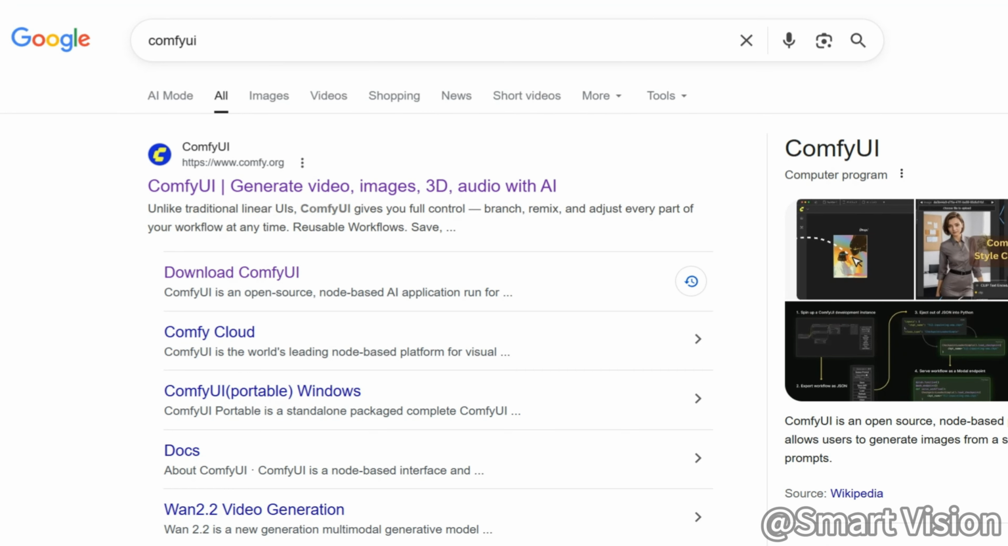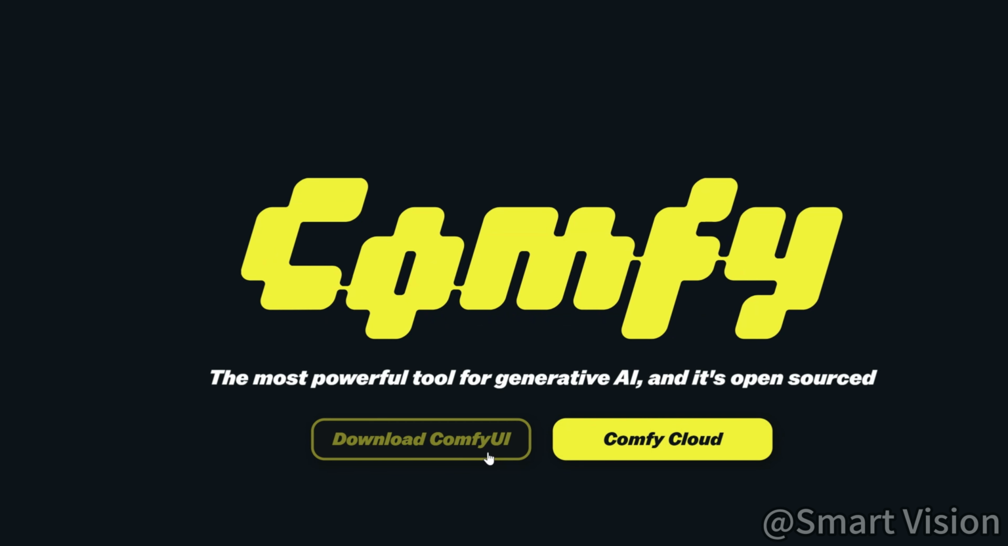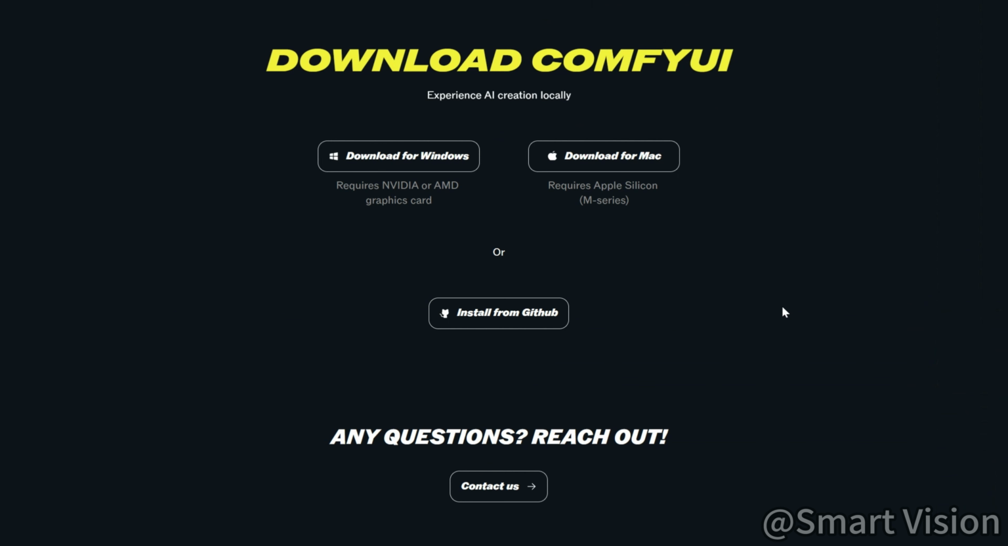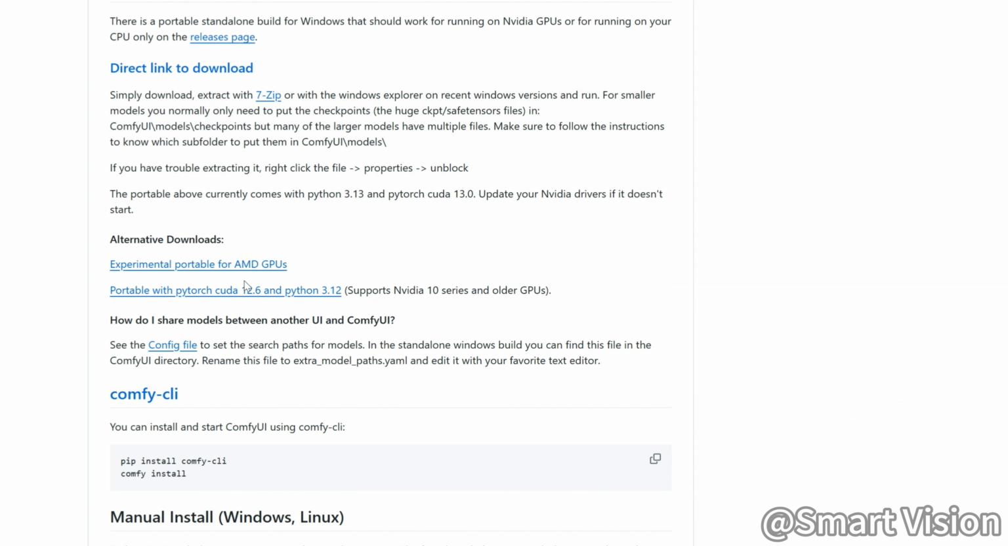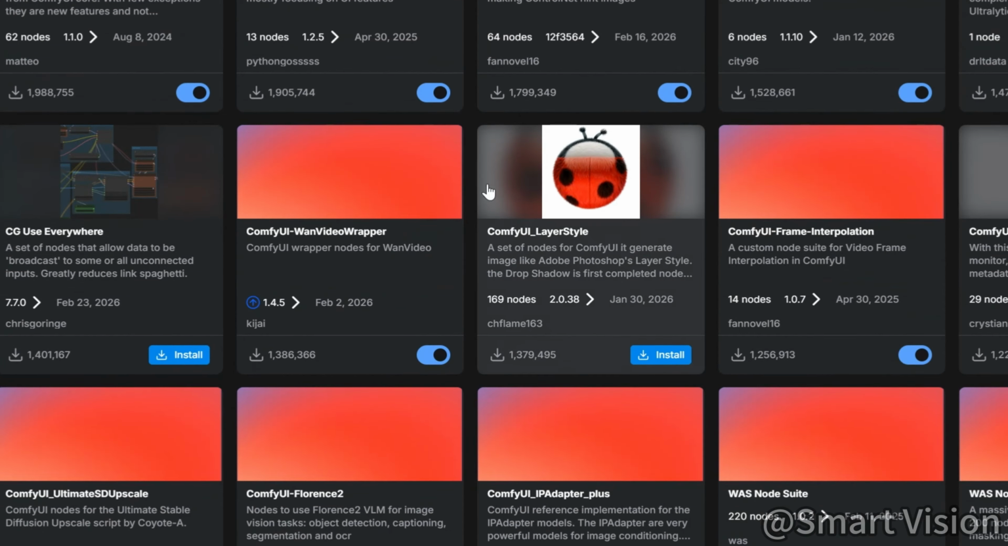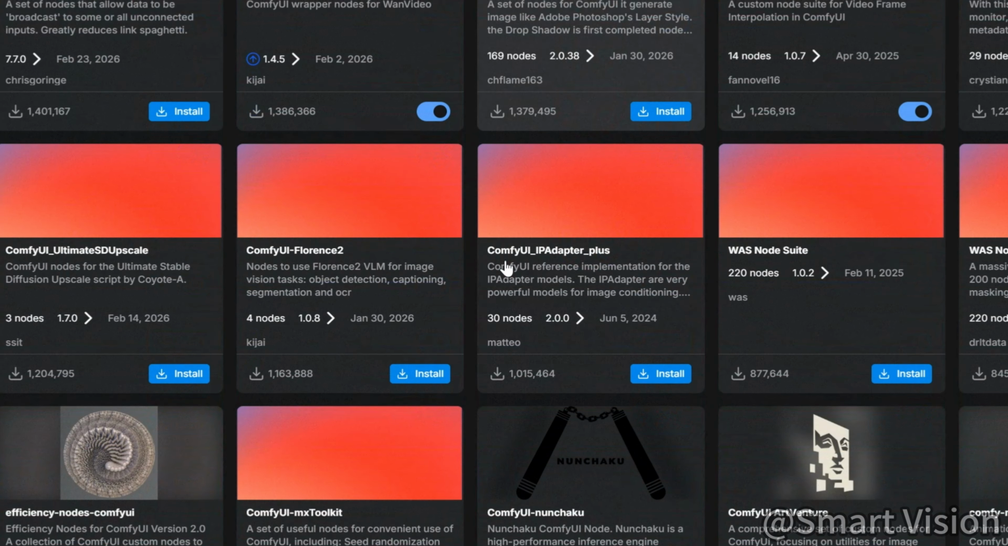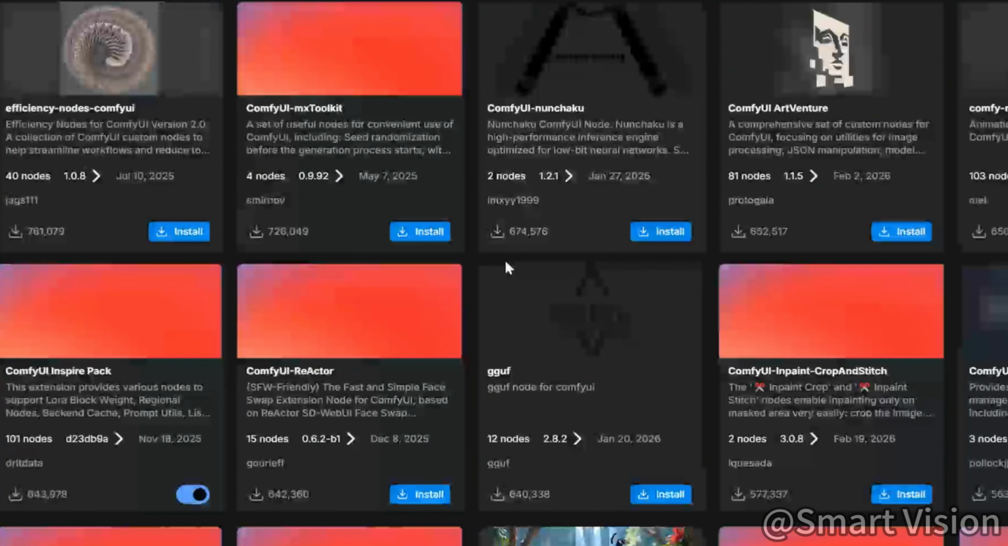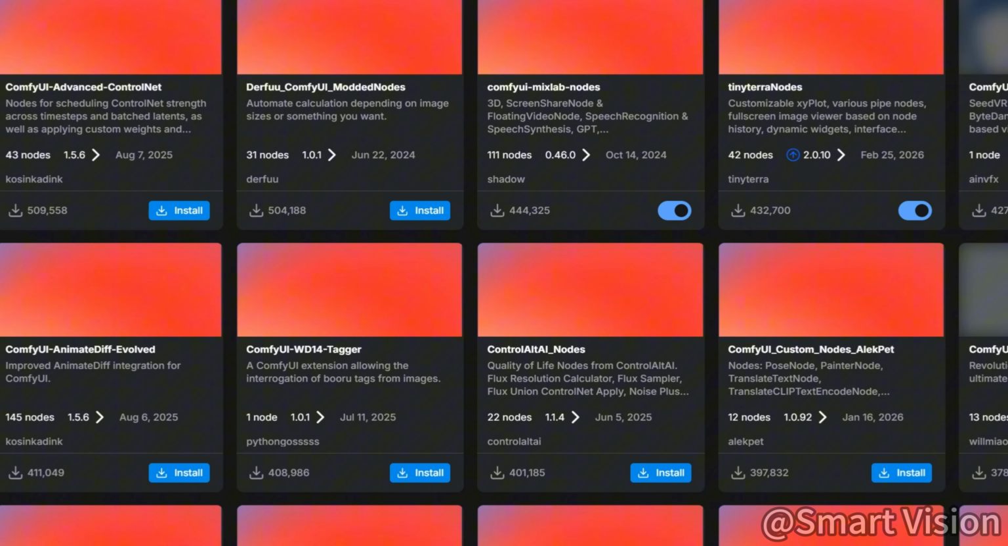We need to install comfyui. If you have an NVIDIA GPU, search for comfyui on Google, open the site, and download the appropriate version. If you have an AMD GPU, download the AMD portable version of comfyui from the comfyui GitHub page. After downloading, extract it, and it will be ready to use. I'm only giving a brief demonstration here because I don't have an AMD GPU and haven't tested it myself. Also note that some comfyui custom nodes may not support AMD GPUs, so keep that in mind.